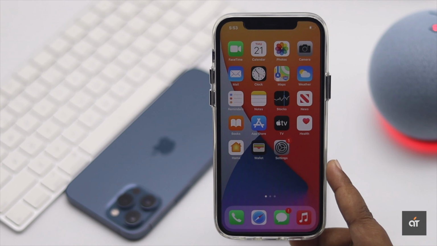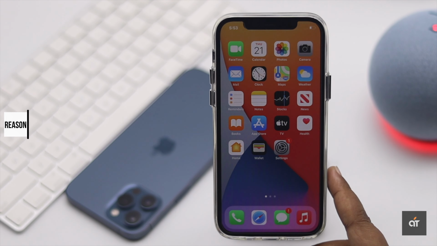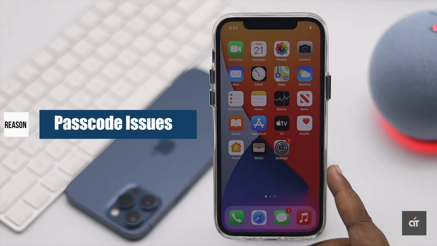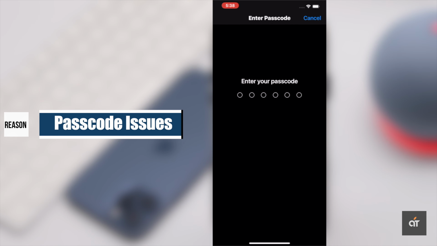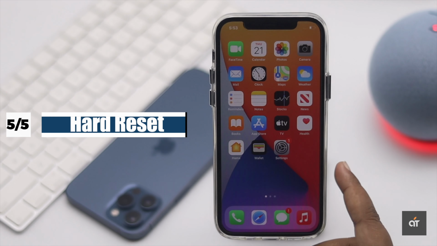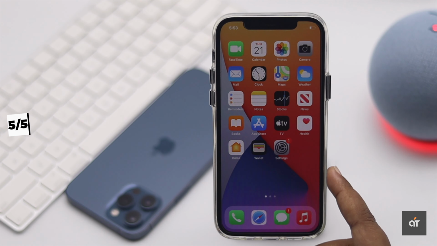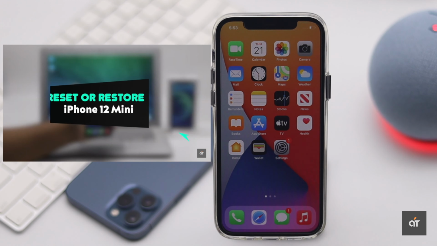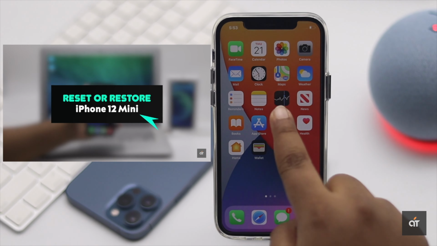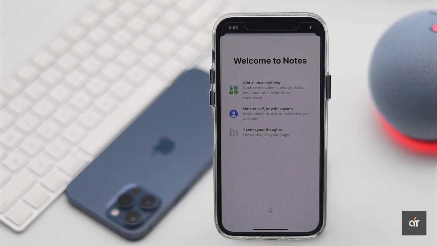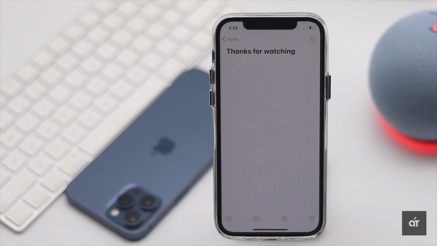If no matter what your keyboard is not showing up and you can't do an all settings reset because you can't enter your passcode, you can give your iPhone a hard reset by putting it into recovery mode. We have a video about how you can do it. We'll leave the link in the description, you can check it out. It will fix any and all sorts of software malfunctions in your iPhone and it will fix the issue.